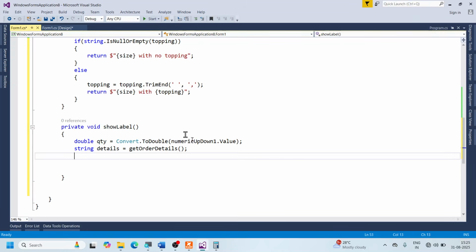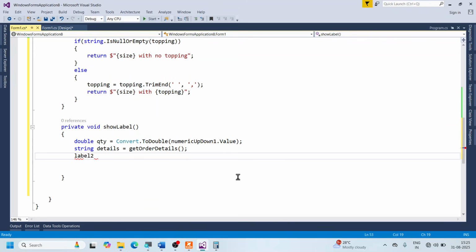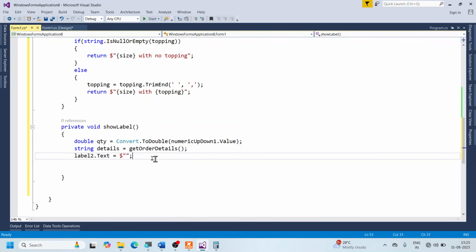So let's go to label 2. I'm going to say label 2 dot text is equal to, again I'm going to combine them, and I'm going to write the string as given by them. So what they have given here is your order, then the details. So I will start like this, whatever they have said.